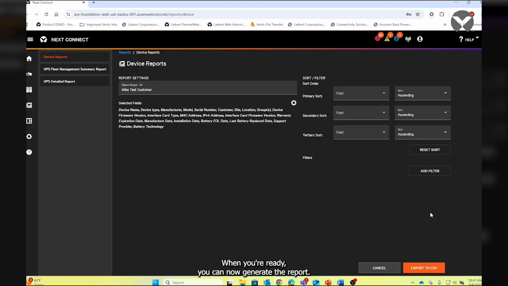When you're ready, you can now generate the report. The file will download as a CSV, which you can open in Excel or your preferred report processor for further analysis. That's it. You successfully created a device report in Connect.